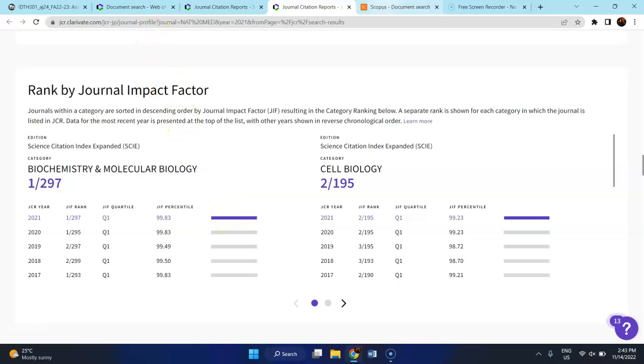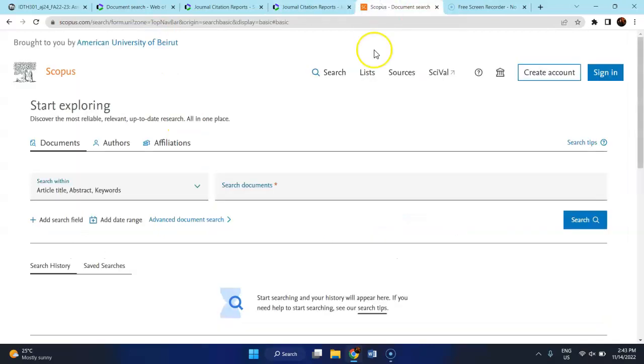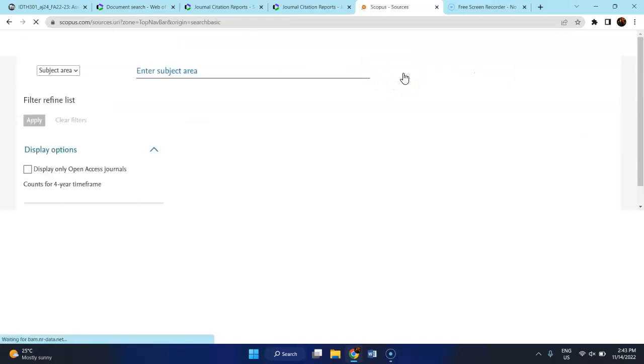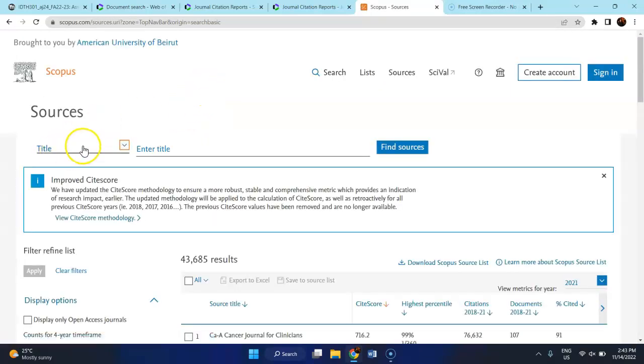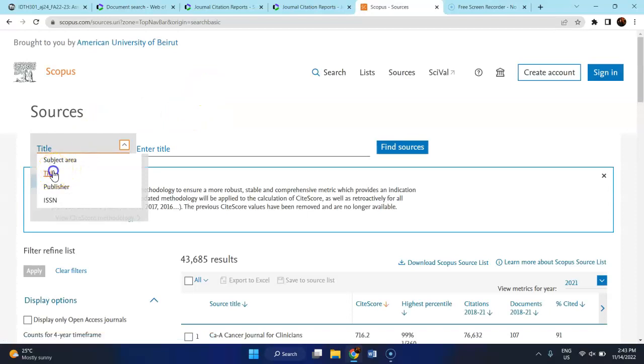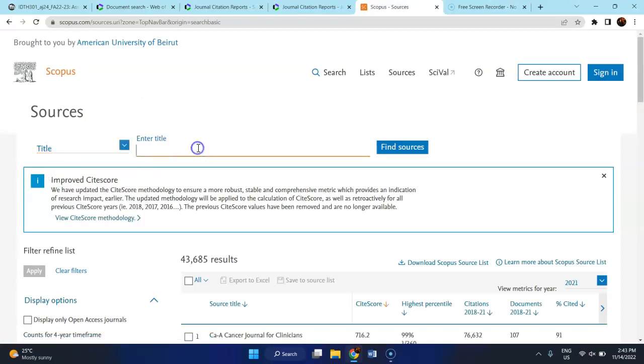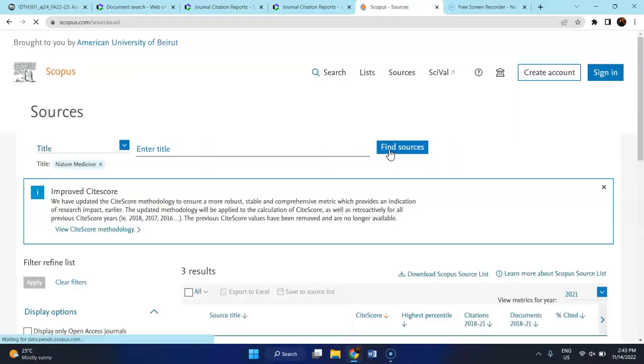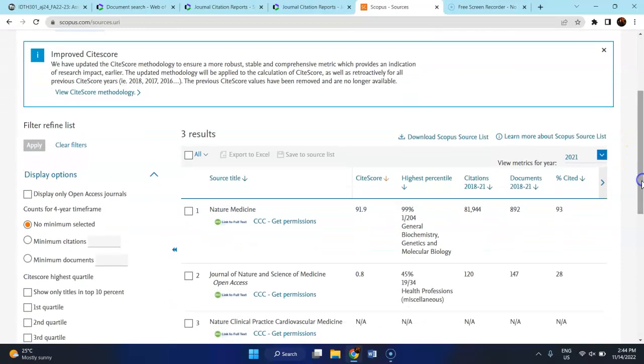We can also get these from Scopus. Here we go through sources. Also select title and search for Nature Medicine. Okay, scroll down and we can find its CiteScore. Also the highest percentile, which is 99%, and the citations number.